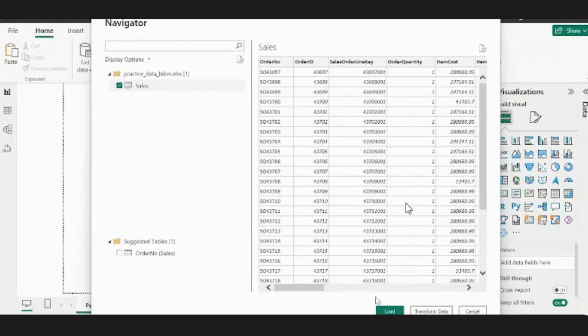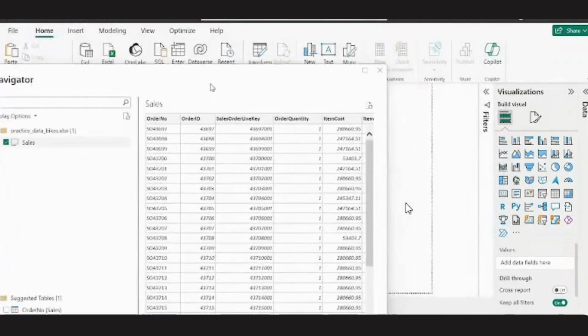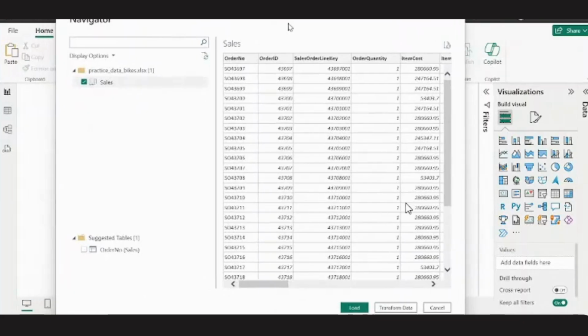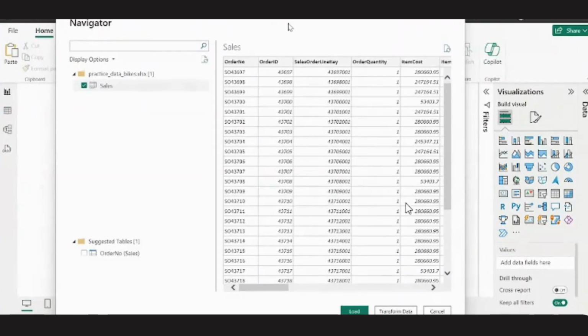Now, down here, we have the option to load data. If you click load data, it will come directly into the report view that we have seen. But that should happen if you are so sure that your data is clean and you don't want to take it through any further processing. So the most recommended practice is that you select transform data.